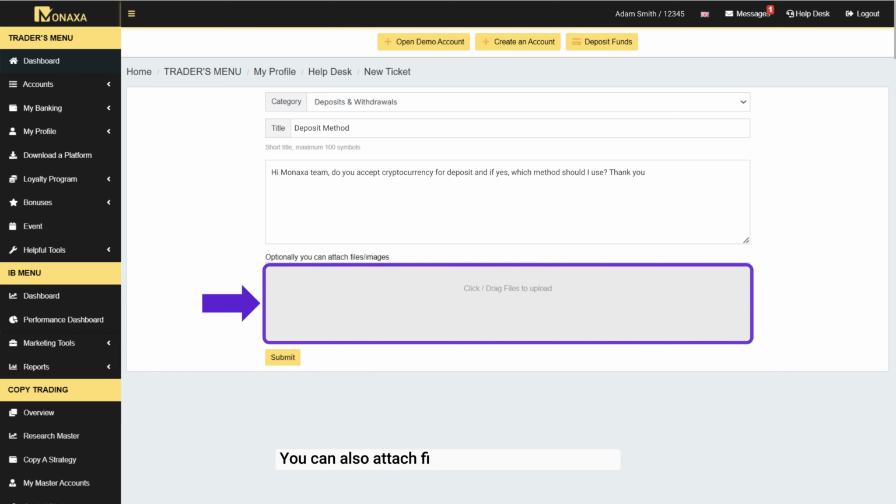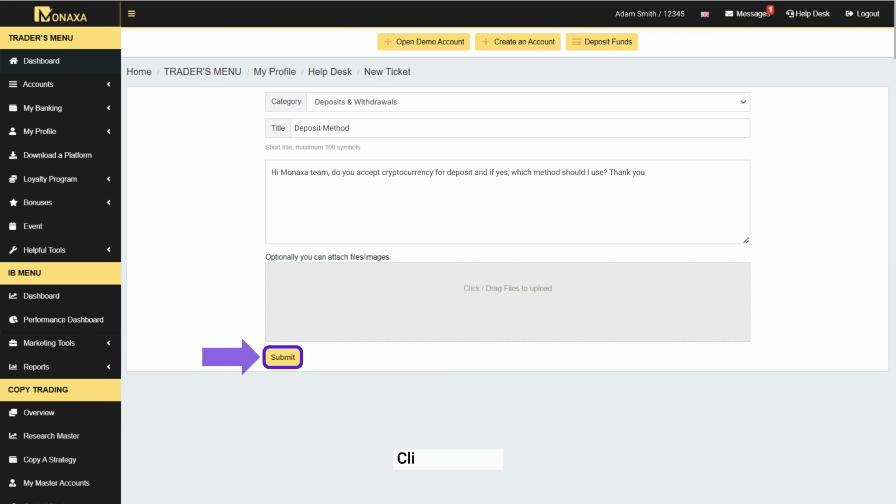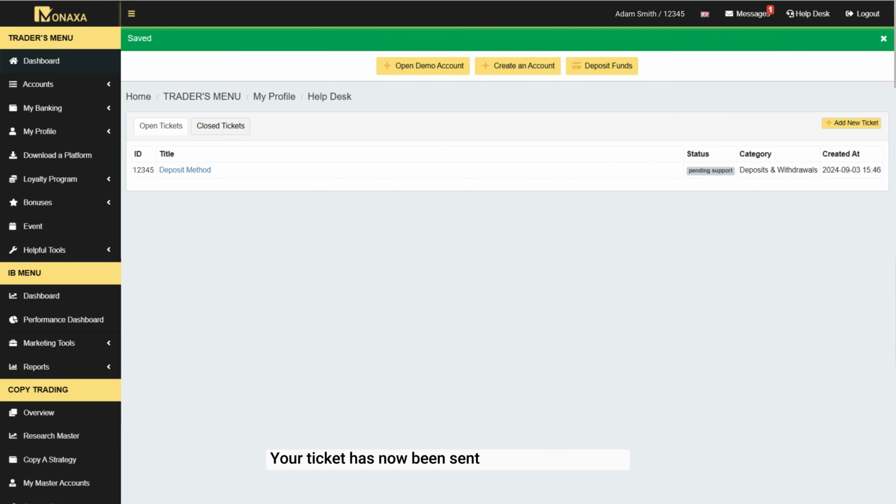You can also attach files or images if necessary. Click Submit. Your ticket has now been sent to our support team. You will receive updates via email, so please check your inbox periodically.